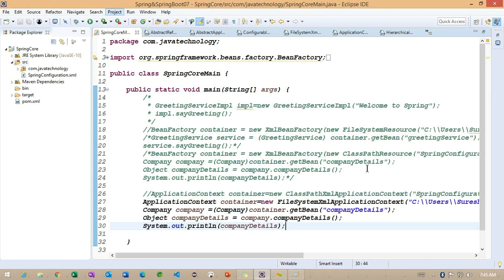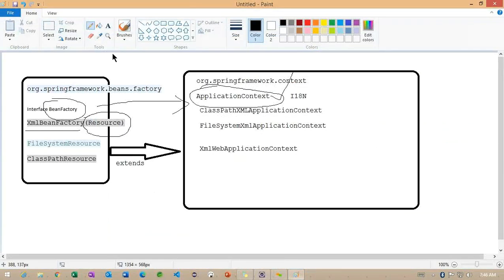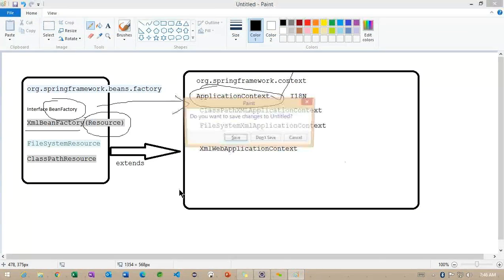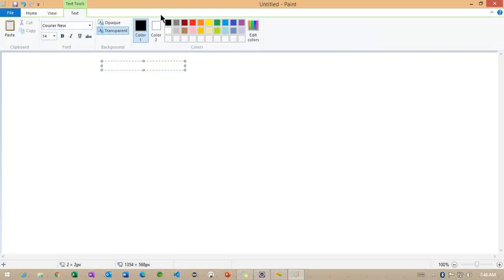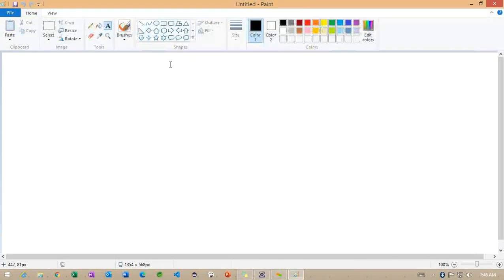To understand that, first we need to work out how exactly the beans are going to be instantiated internally. Getting the point? So first we need to understand the bean life cycle here. The bean life cycle we need to understand. To understand this particular bean life cycle, first, this is the first phase.